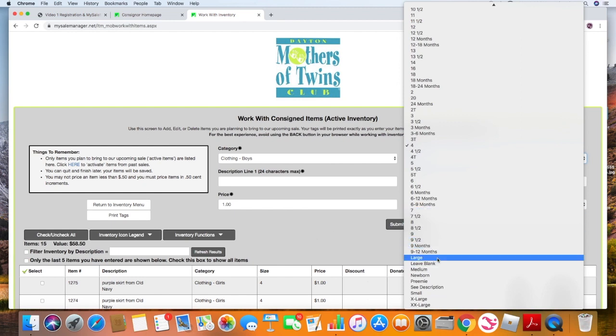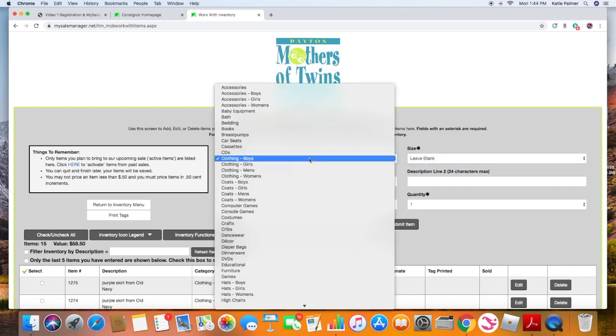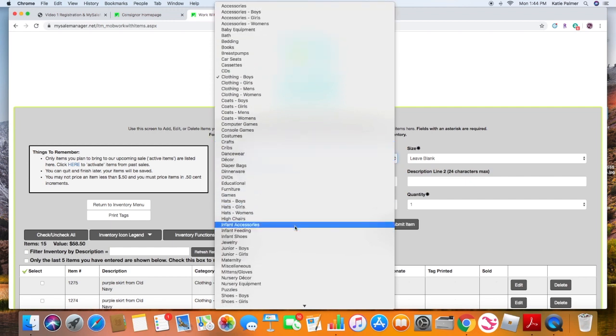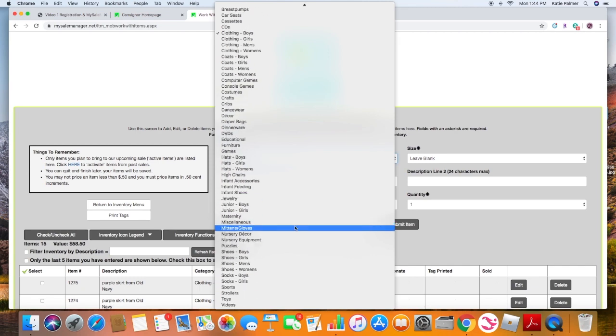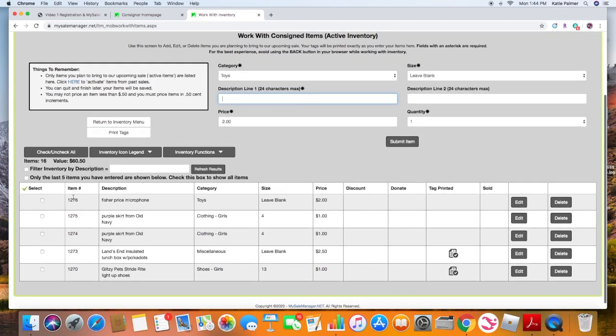If you select leave blank, it will actually leave a blank for the size, and I use that a lot for anything that's not clothes or shoes or anything that doesn't really have a size, like toys. And let's put in a toy. Price, quantity, submit, and you'll see it added that.